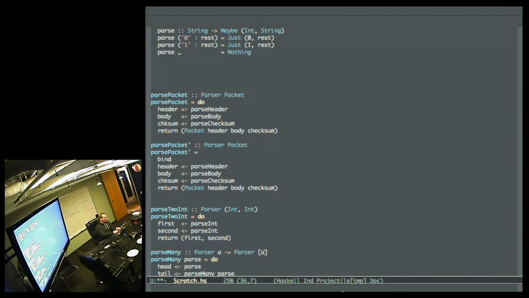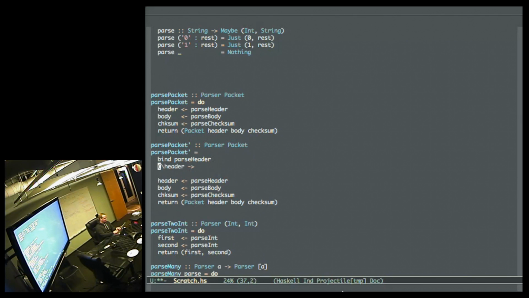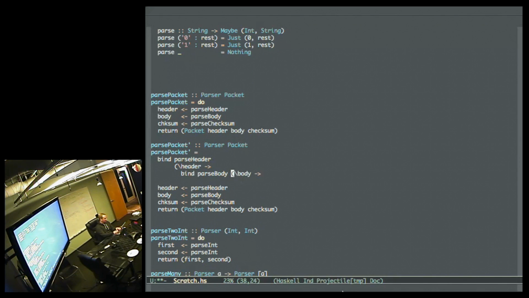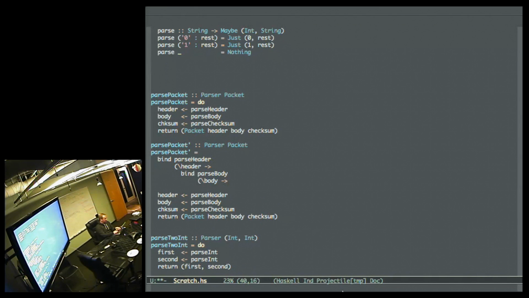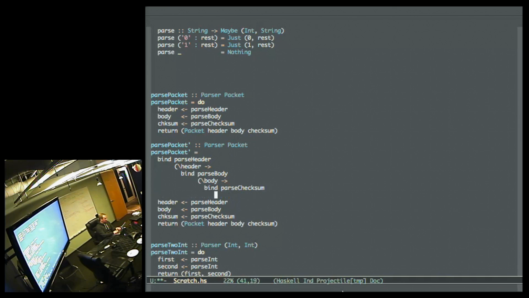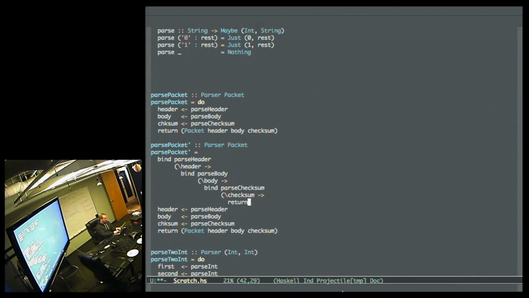So we're going to say bind parse header, and we're going to create a function of header. And then in this function, we're going to bind parse body, and we're going to bind to it a function that has body. And in here, we're going to bind parse checksum and pass it a function that has checksum. And then at the bottom, return packet header body checksum.